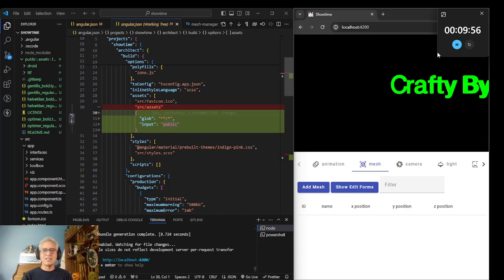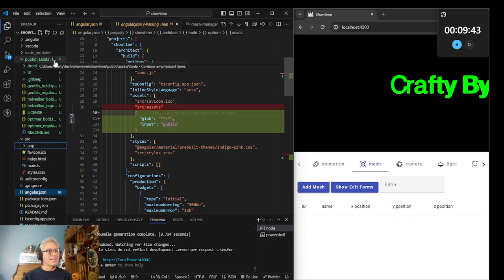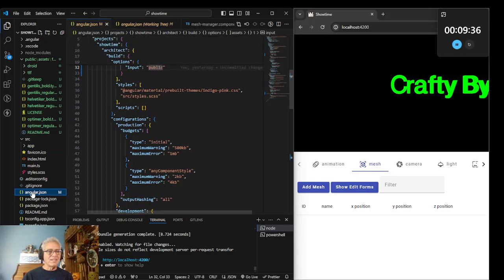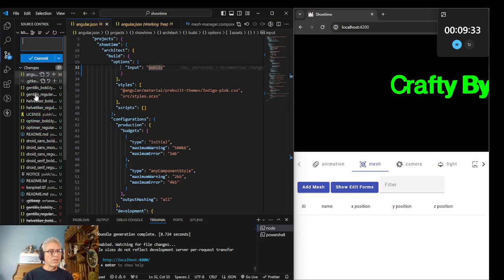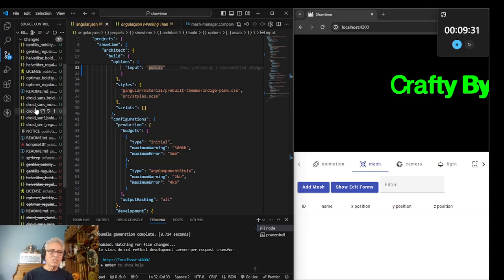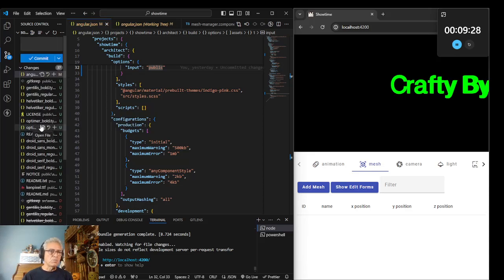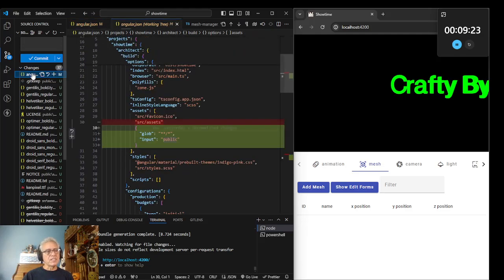Basically, I had a very easy session last time because all I really wanted to do was move my assets folder out of this source assets, and as you can see, that's gone now, and into this public assets. That was super simple. In the Angular JS folder, all of these changes are showing massive amounts of changes, but they're all literally just files moving from one folder to another. The only change of significance is this in the angular.json.